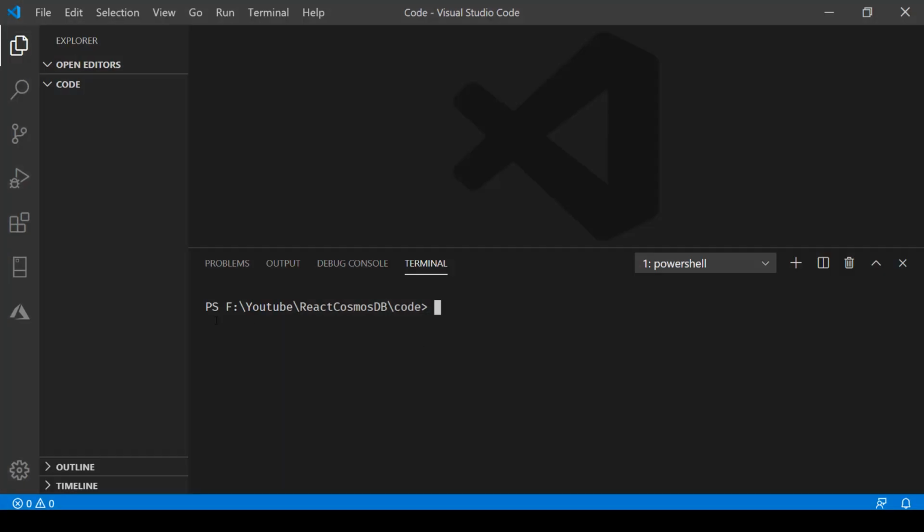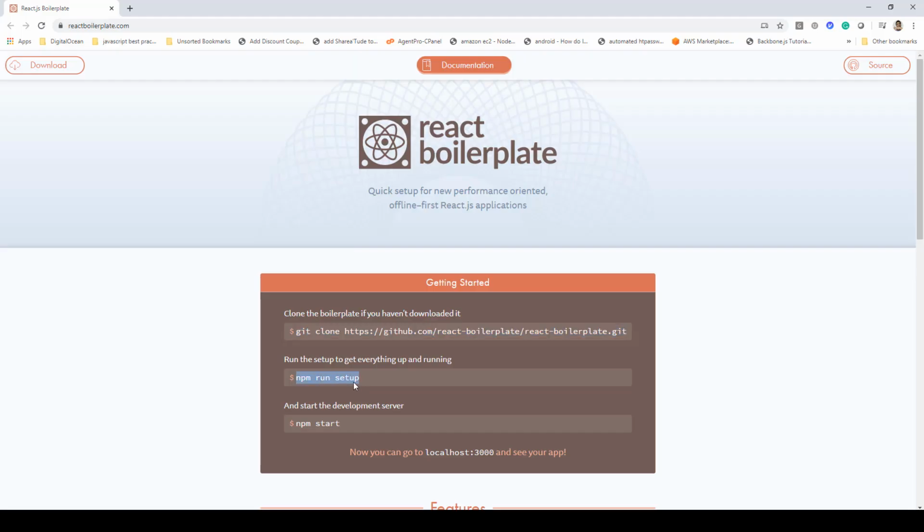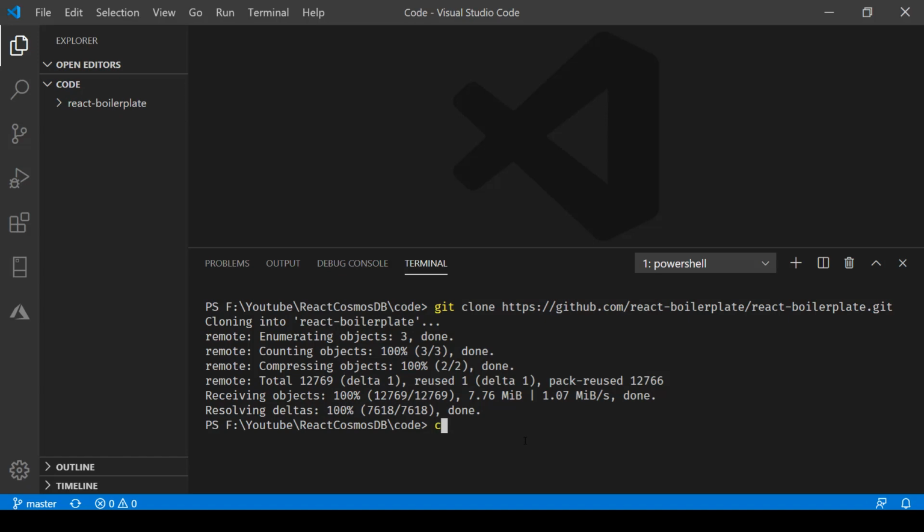So I've opened up my Visual Studio Code, and inside this directory I'd like to clone it, and there you go. We have cloned it successfully. Now all we need to do is run this command npm run setup. So we'll do that by going inside this directory. So we'll say cd react boilerplate, and now we are inside that directory.